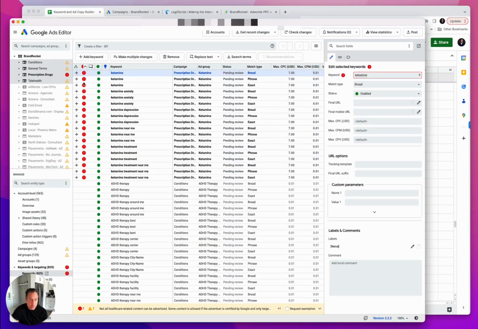You can see all these red dots here are because it's being flagged for ketamine, which is why I wanted to talk about LegitScript, right? So in this particular case, we would not be able to run those ads because we're not certified, nor do we want to be, because that's not our business, okay? But I just wanted to bring that up.